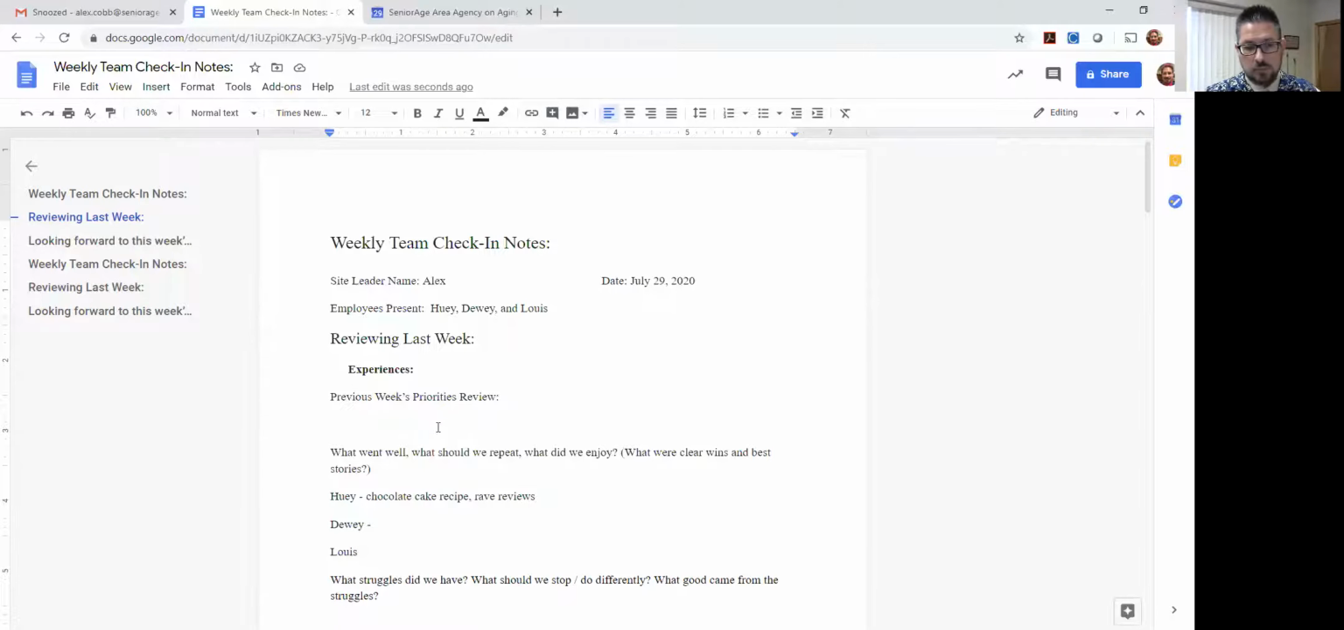And putting it in by name will help you when you get to the quarterly check-in. What you want to be able to do is have a weekly check-in that feeds that quarterly individual check-in, because the questions we're going to ask are the very same.